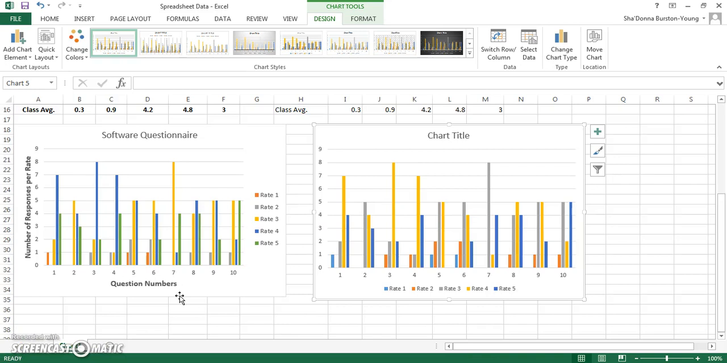Now that we have created the graph, I'm going to show you how to put a title on it, give the axis a title, and then also how to change your legend around so that this graph matches the one that is actually completed. So the first thing we're going to do is we're going to go up front at the top where it says chart title. You're just going to click on that. And then you can change the title in that text box. So this graph, I want it to be called Software Questionnaire.